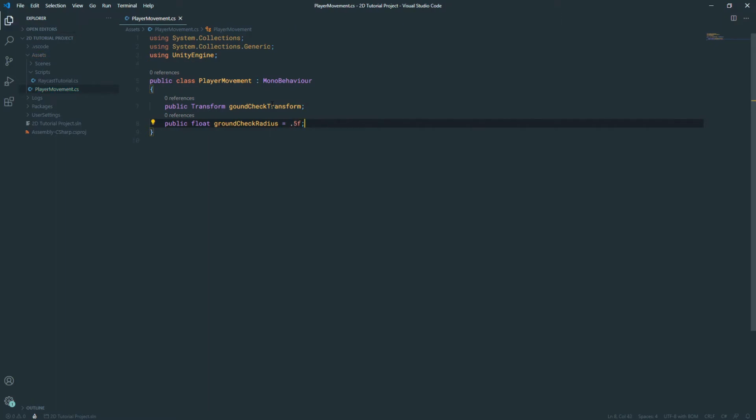And lastly, we want a private bool called is grounded. And this is going to tell us if we're actually on the ground or not. And we're going to set that equal to false to start. Now, what we want to do is actually write the lines of code that can detect whether or not we're on the ground.